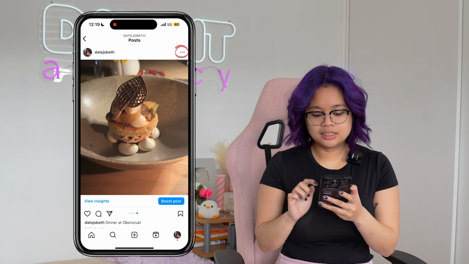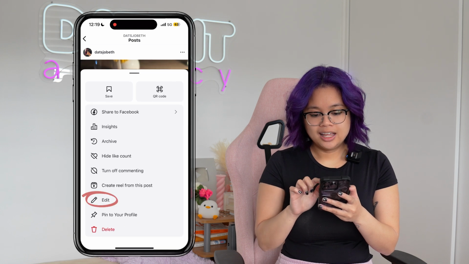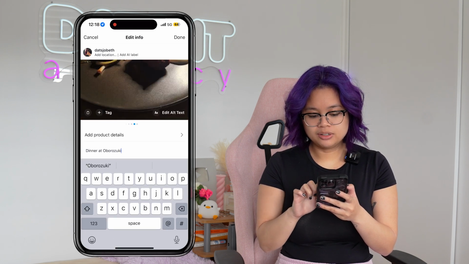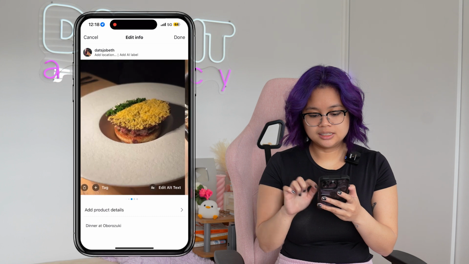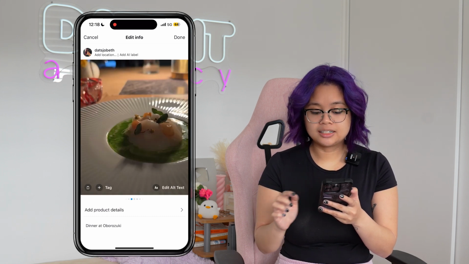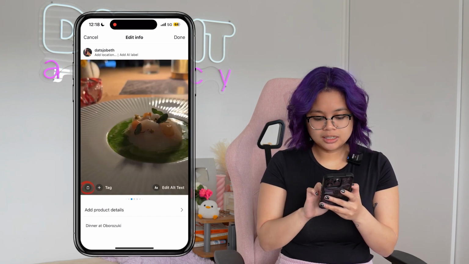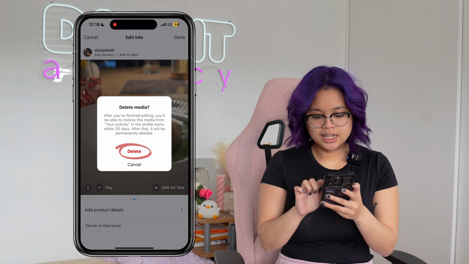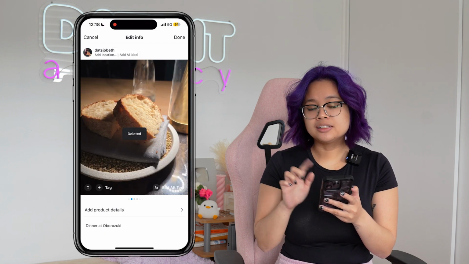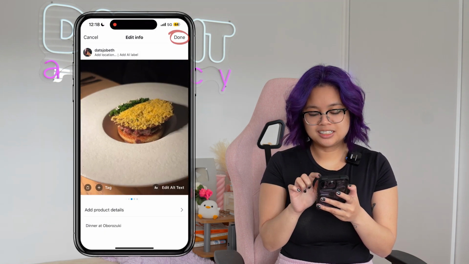What we want to do is click those three dots and click edit. Then we can go into the photos and scroll through, and let's just say these two photos here are exactly the same. What I want to do is just click this garbage icon here and then click delete. Now that single photo is removed, click done.